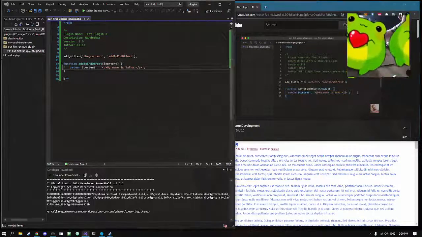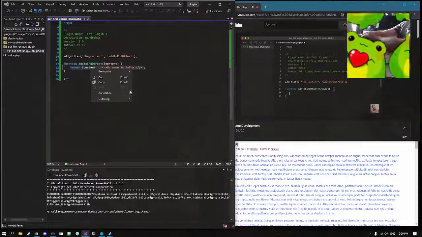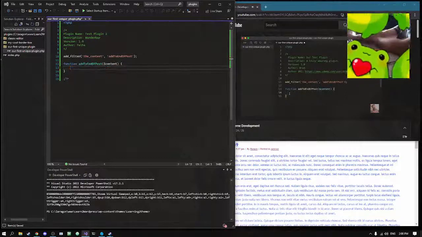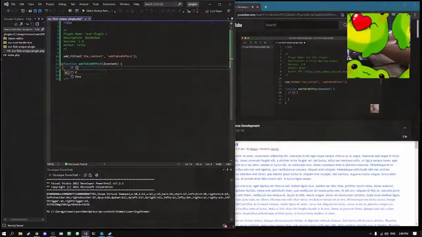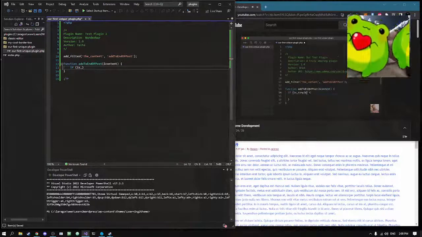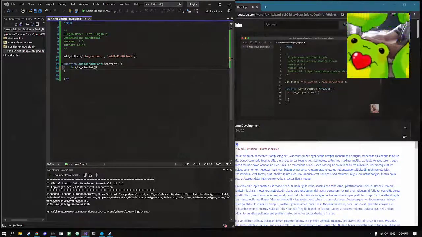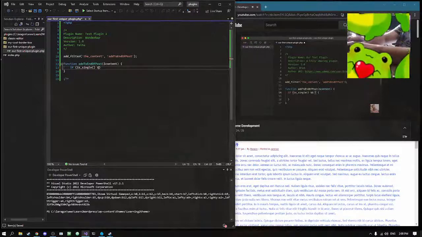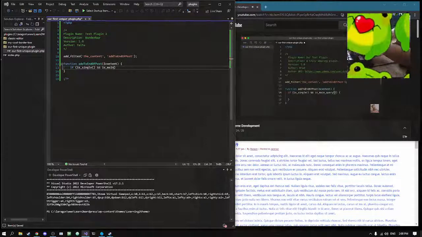So within our function, here's what I would do. Take this return line and cut it into your clipboard. And then I would just write an if statement. I would say if, parentheses, curly brackets, for the condition, I would say is_single, parentheses to call it, and, so double ampersand, and only if this is the main query. So is_main_query, parentheses to call that.